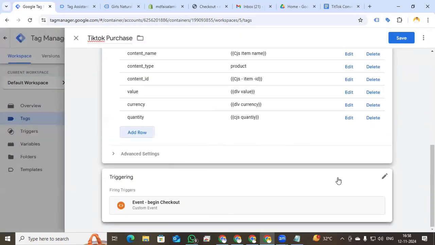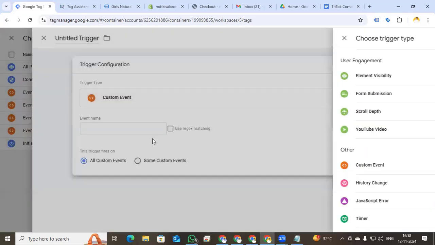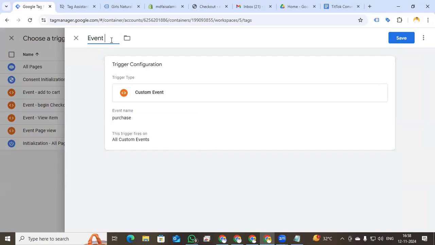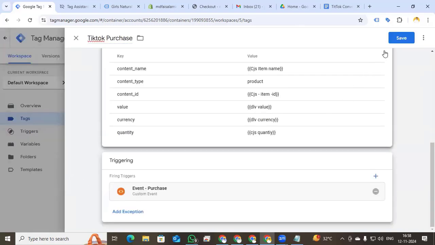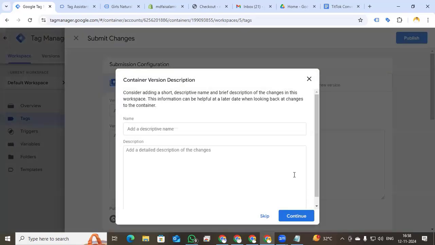We just change the trigger, so that is for the purchase, that is the custom event. We are adding the event name purchase. Now it's time to add the trigger name, that is event purchase. Save it. We are almost done. Just click save and also click submit, publish it, and go to our purchase event.